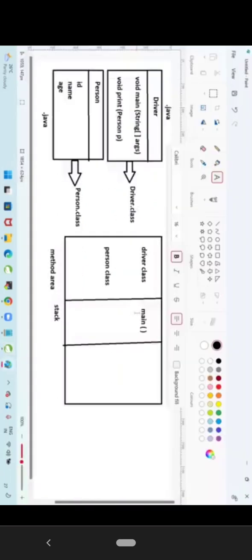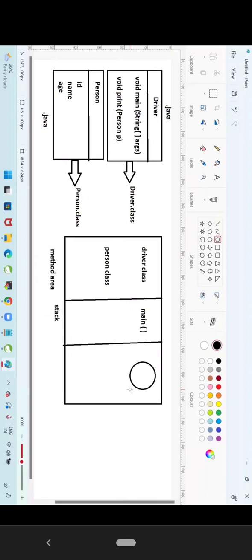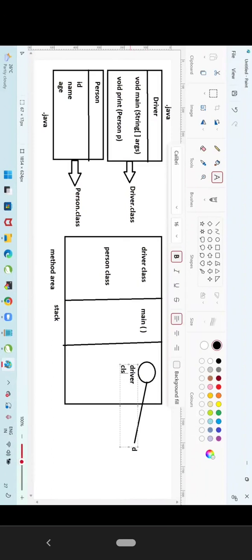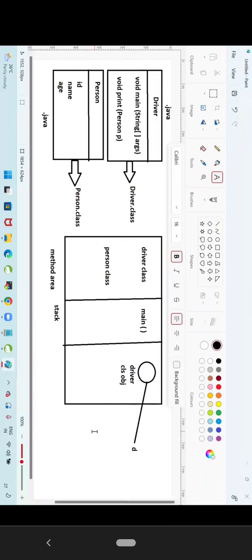What is the first line in the main method? Driver D is equal to new driver. What is the meaning of Driver D is equal to new driver? Object creation. Where is the object created? In the heap area, it is going to create one object for the driver class. That object is pointed to one variable called D. So this is a driver class object.